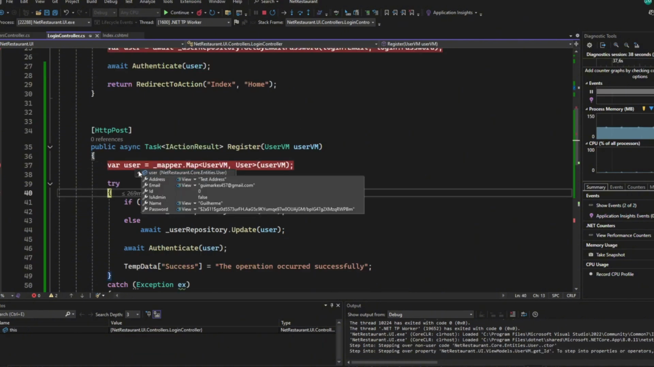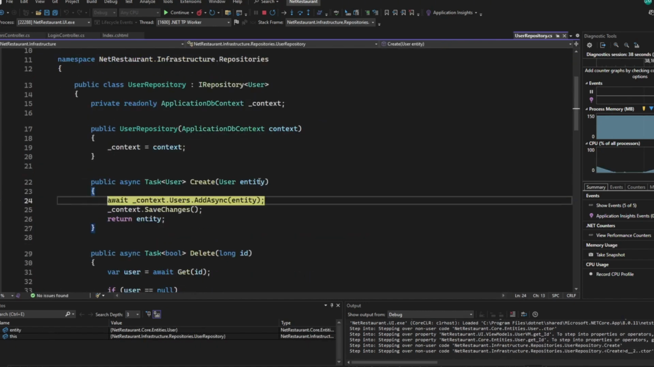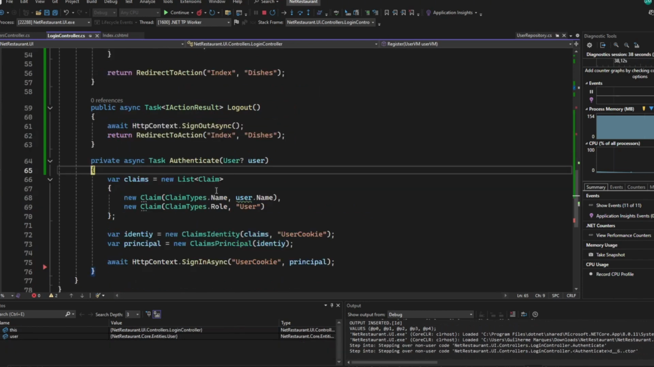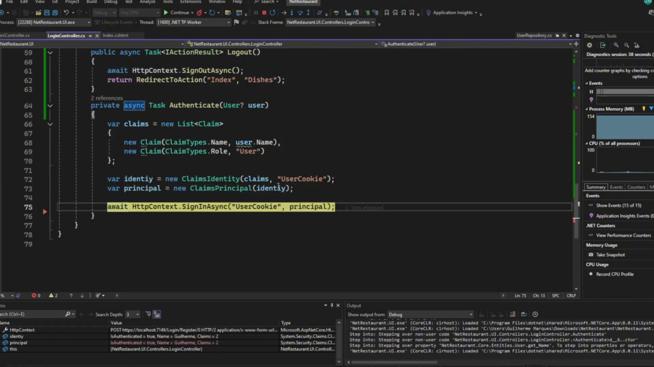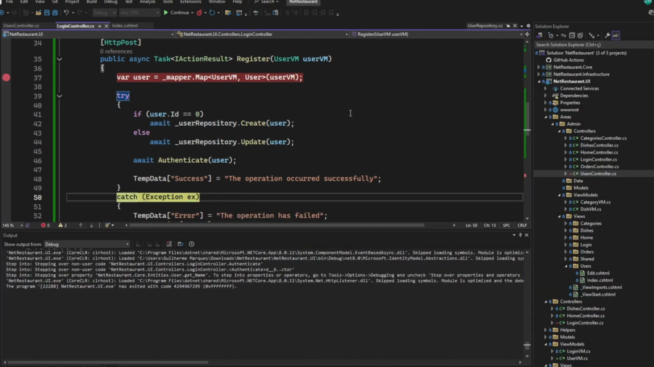We mapped our VM to our entity. We hashed our password. ID is 0 because we will create a new one. We created our user, and now we are authenticating our user with our user cookie. We have now an exception saying no sign-in authentication handler is registered for your scheme user cookie. Let's add this cookie to our services as well.